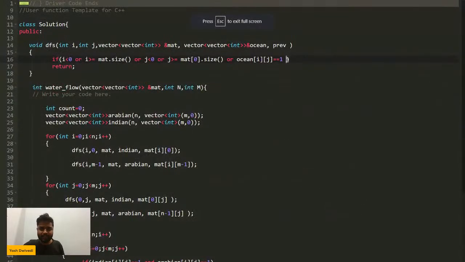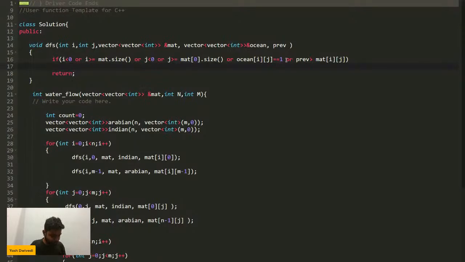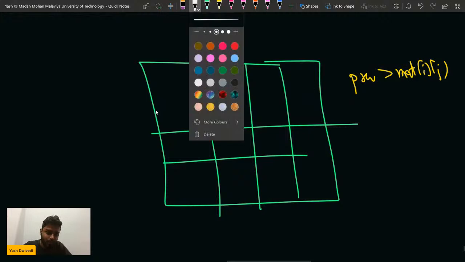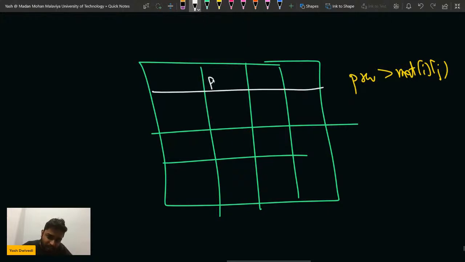So I should write here that if the previous value is greater than mat of ij, in that case the water cannot be distributed. Is that clear? The previous value represents the previous node. So if I'm starting from the boundary, you can understand, let's say in this case the previous value for this cell is 7, and the current value is, let's say, 5. So in that case the water cannot flow from 5 to 7.